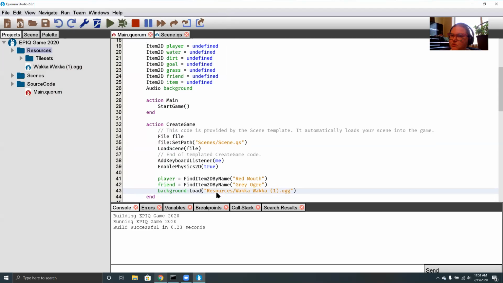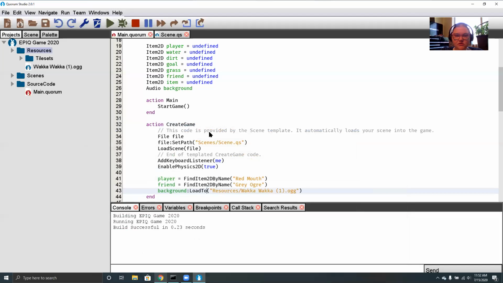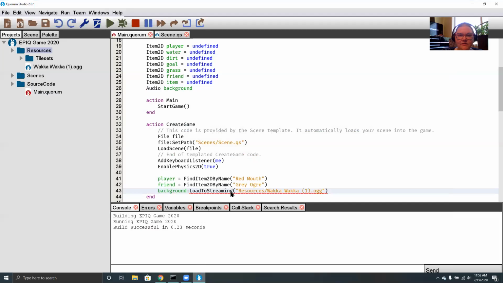For background music, you would want it to repeat and continuously play. So instead of just load, it would be load, capital T, streaming. Oh, uh-oh. Oh, load to stream. Again with spelling.